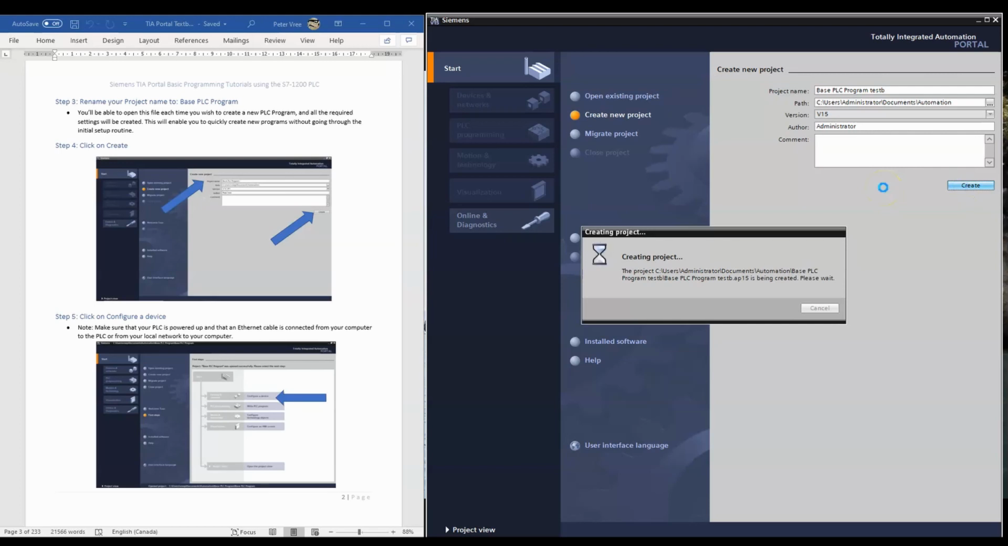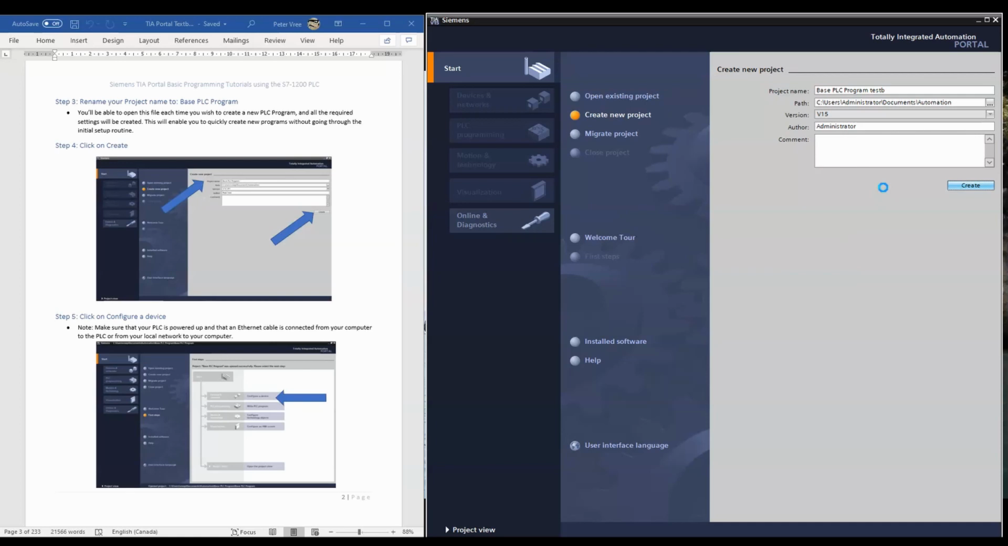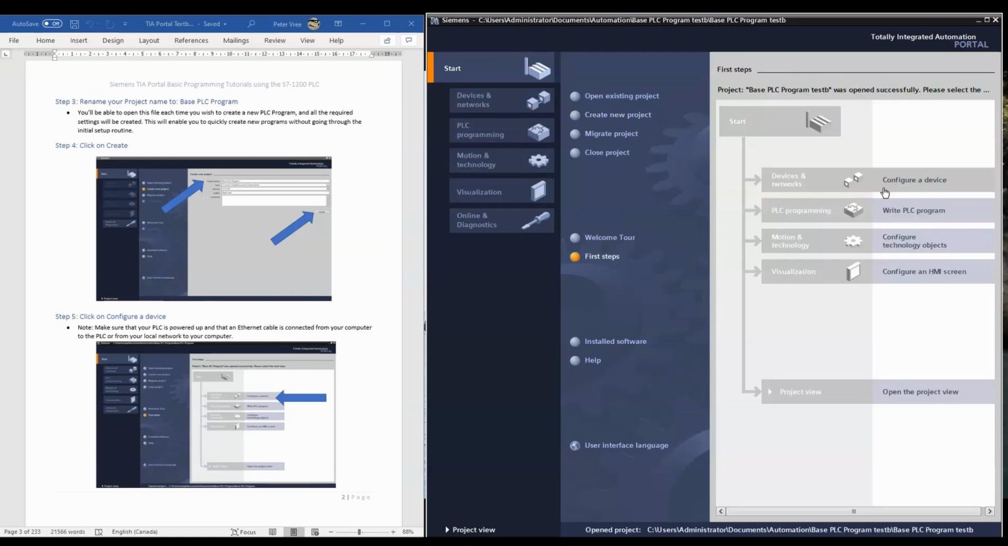Okay, once you've done that, then click on create. This takes a little bit of time. While this is setting up, make sure that your PLC is plugged in and you have an Ethernet cable going from your PLC either to your network or from your computer straight to the PLC trainer. Okay, once this is set up, I think we're good. We've clicked on create.